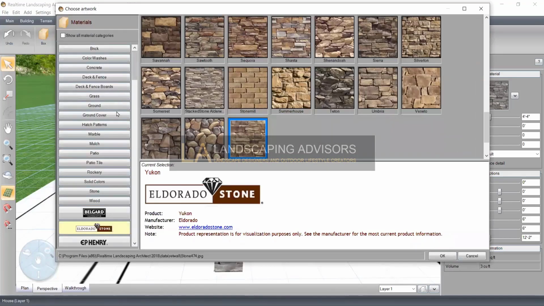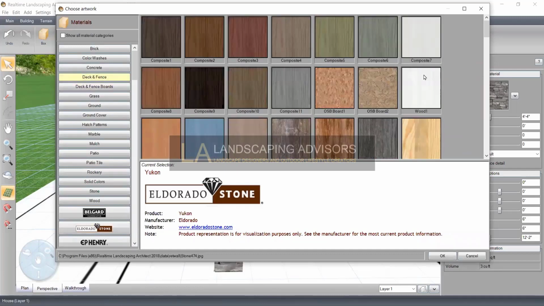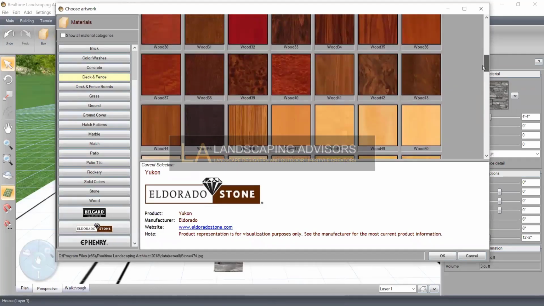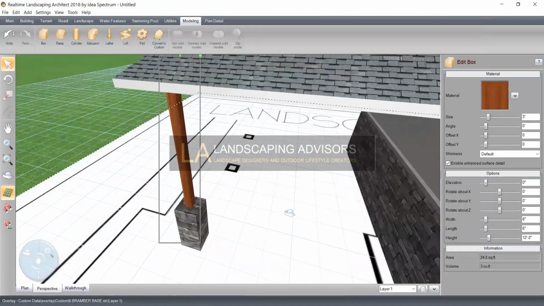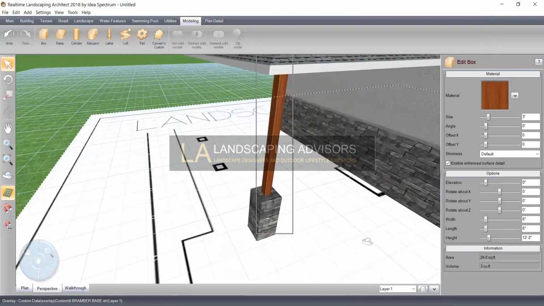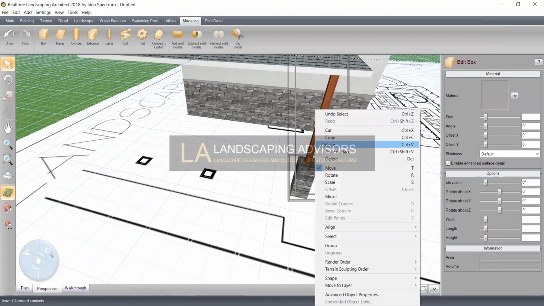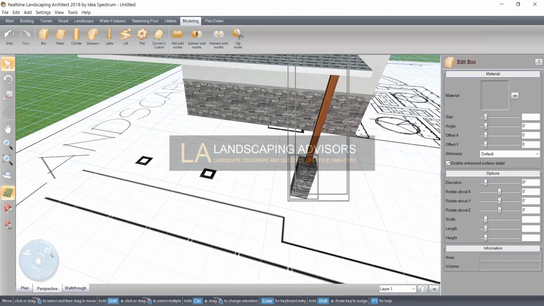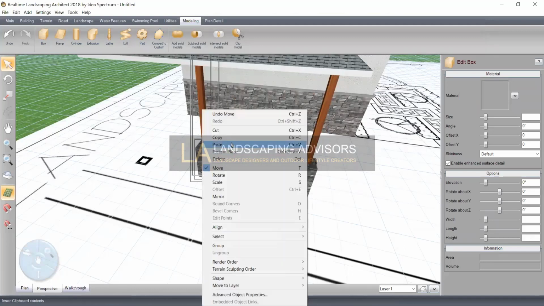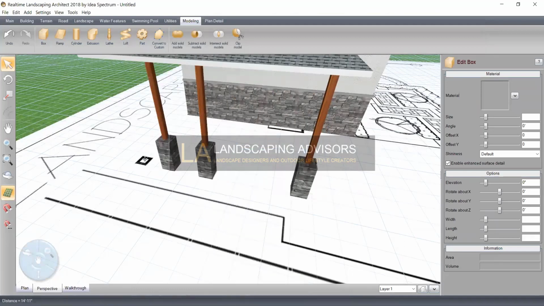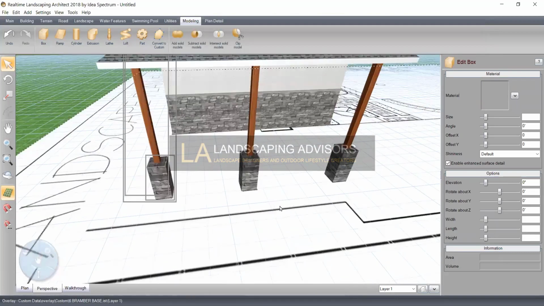We're going to go with deck fence. We'll just use something cedar looking. Wood 44 is usually my go-to. And there we got your pillars. And we have 3 of them, so we're just going to grab all 3 of these, copy, paste in place, and then slide it over, holding down the shift key. Copy, paste in place again, hold down the shift key, and then just slide it over to wherever it is supposed to be on your design.